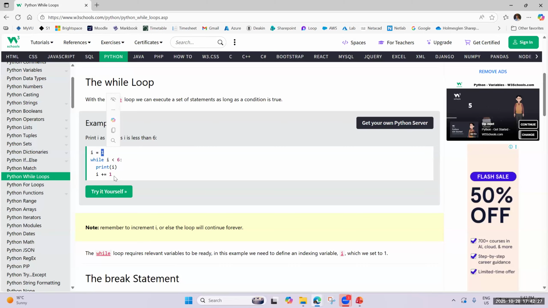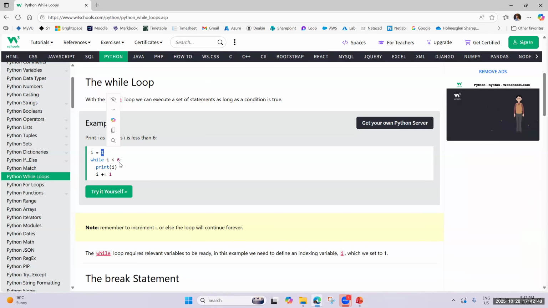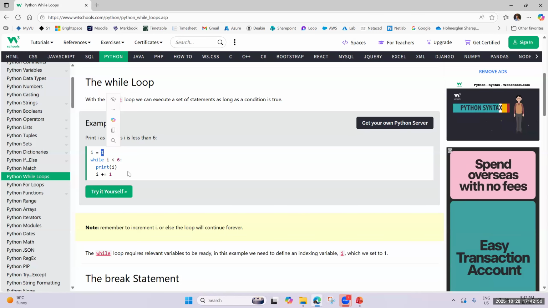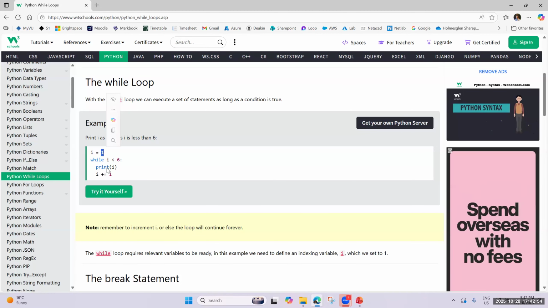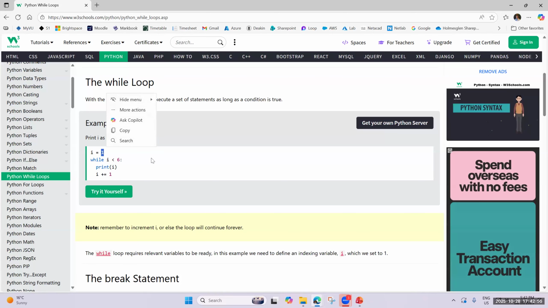Then it goes on, adds number 1 to the previous digit, which makes it number 2. Again, it goes to the loop. Is number 2 still less than 6? Print it, increase it by 1, and again go and check. So it keeps repeating this loop until i becomes equal to or bigger than 6, then it stops. And when it stops, it jumps out of the loop. Otherwise, it keeps repeating whatever you mention in the loop.